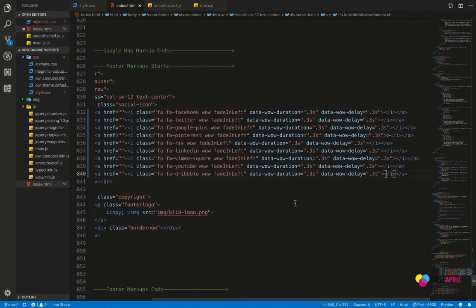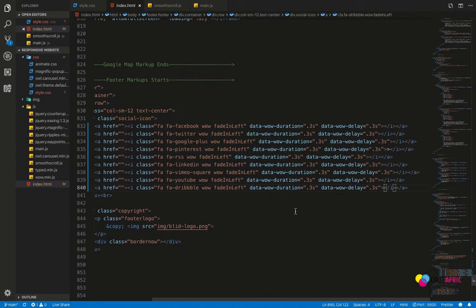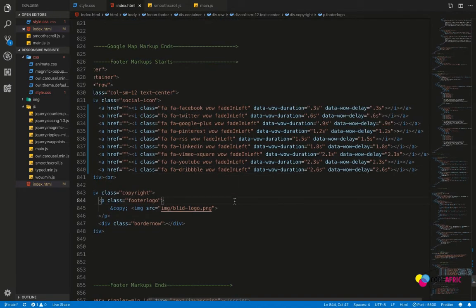All right, now we have changed all. Now we have to change the duration also. All right, so I've successfully changed the durations also. So the first one is 0.3, the second one is 0.6, the third one is 0.9, the fourth one is 1.2, the fifth one is 1.5, the sixth one is 1.8, the seventh one is 2.1, and the eighth one is 2.3, and the ninth one is 2.6.